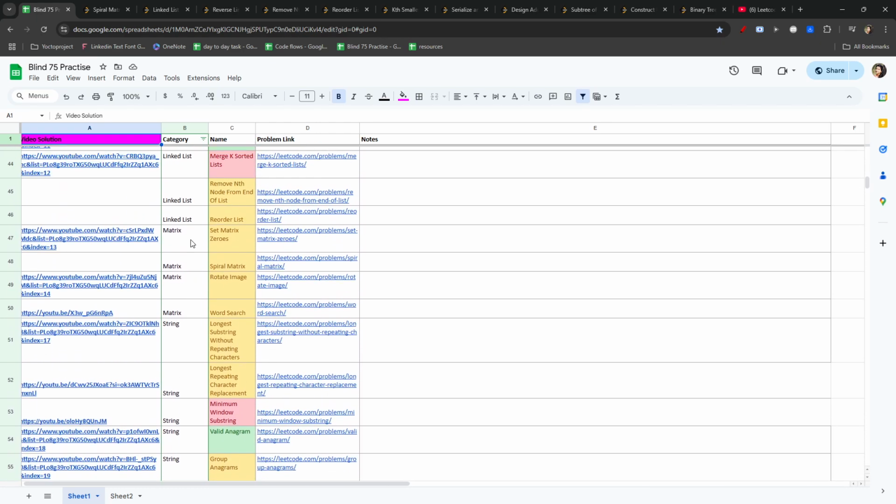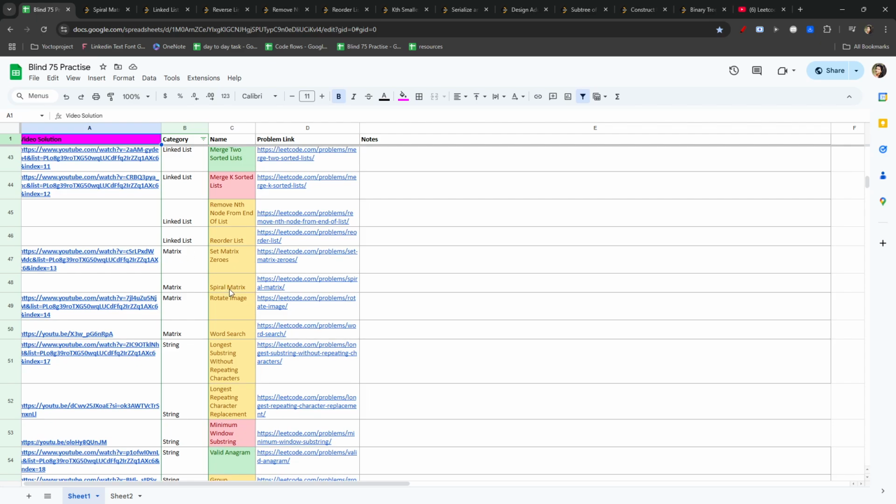Today we will be completing the last question, that is Spiral Matrix. Apart from that, Set Matrix Zeroes, Rotate Image and Word Search are all already covered and uploaded. That's why these links are there. So without any ado, let's start.